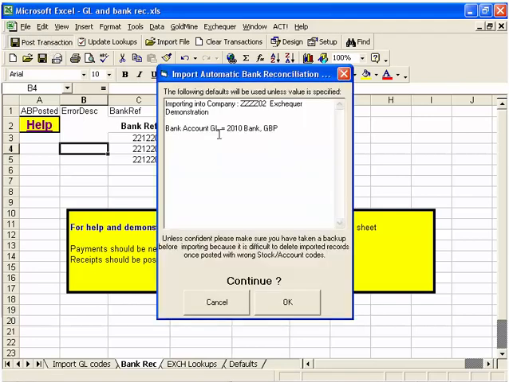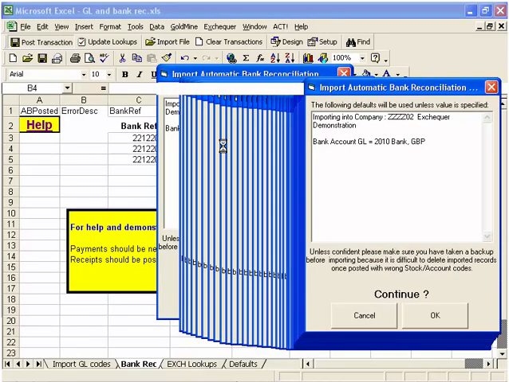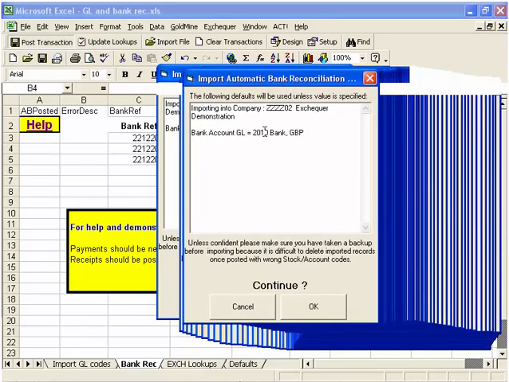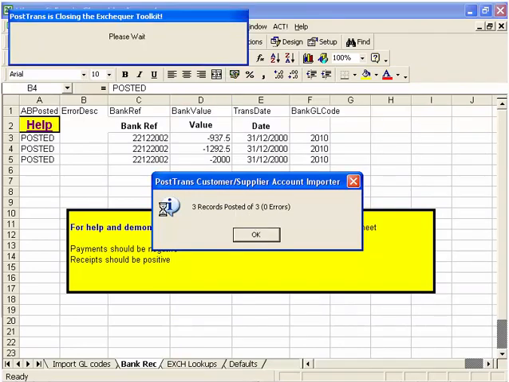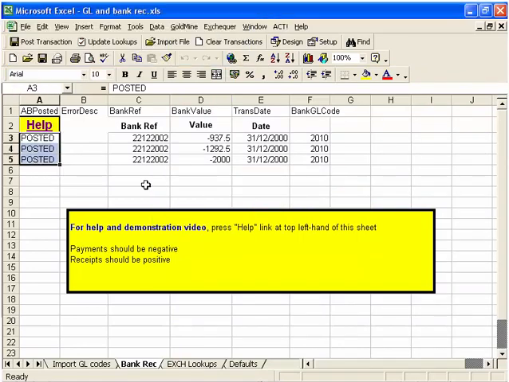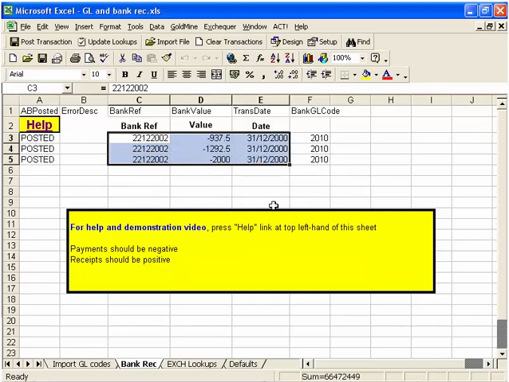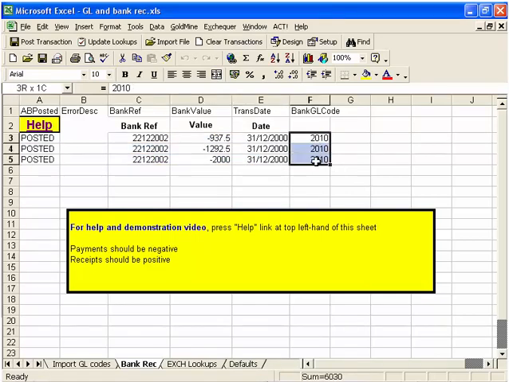You can see now PostTrans is telling me what the defaults are within the template, but we have actually specified the general ledger code on the spreadsheet. So what's specified on the spreadsheet will override the default settings. Now when I press OK, you can see it's imported 3 records and no errors. So these 3 statement entries have now been imported into Exchequer with that information against this general ledger code.